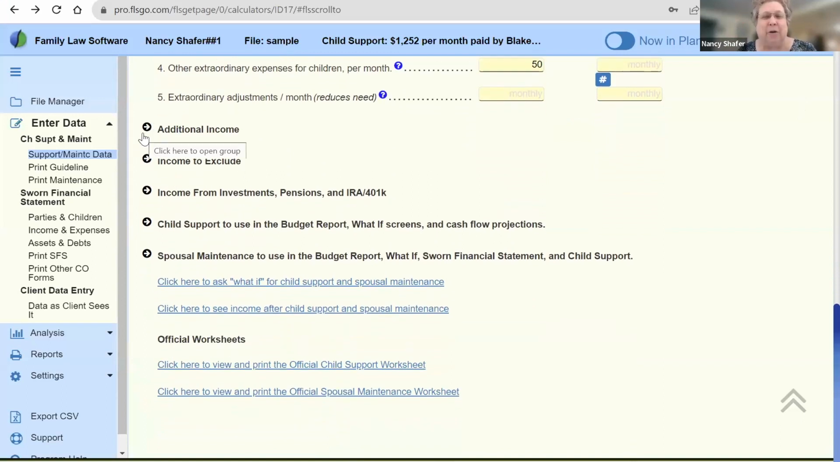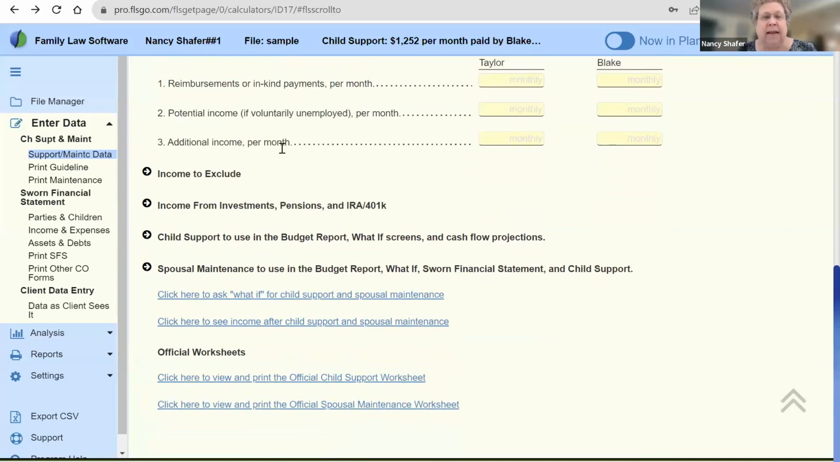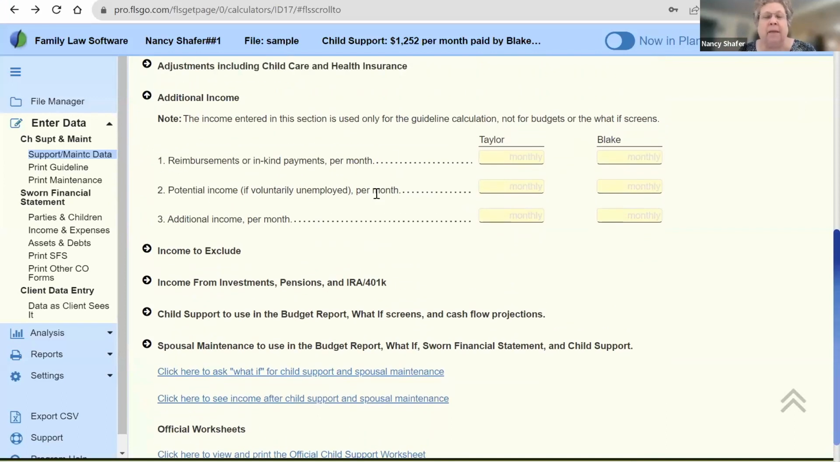All right, now let's look at the next section, additional income. So we already did wages and wage-like income. Now, when we look at additional income, this is based on your statute. So reimbursements or in-kind payments. So let's say Blake has a business. He's running a bunch of personal expenses through the business. So let's add back in $1,000 a month for Blake. And you can see that it changed child support as well.